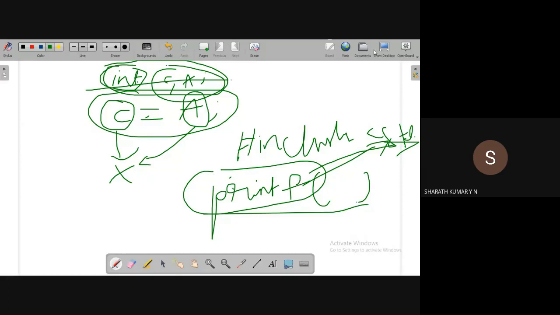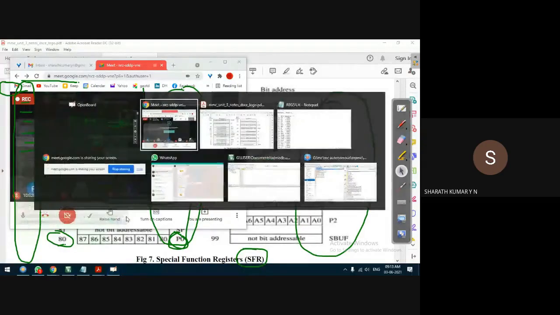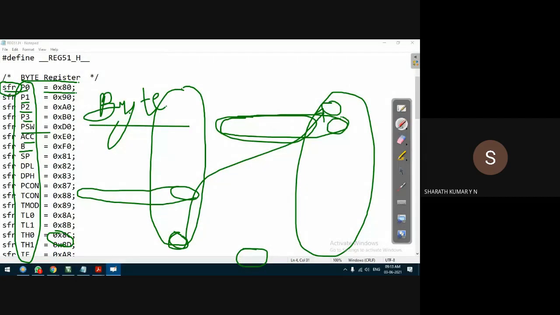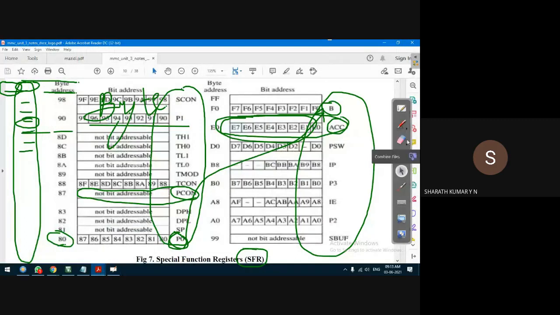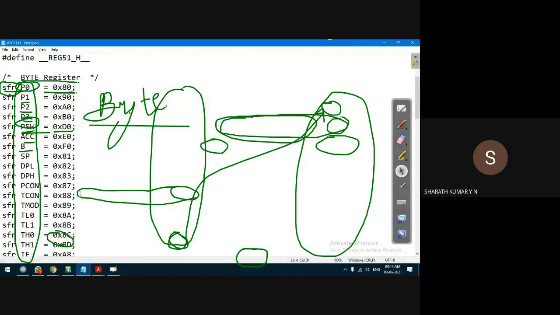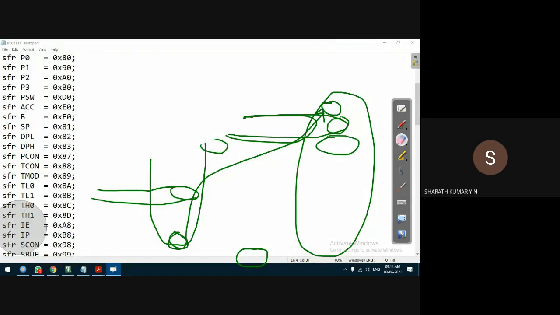Likewise, these registers are defined in the header file using the data type SFR and using its address. Whenever we use this name, for example PSW in the program, it will identify this as the address D0, which is the program status word special function register in the 8051 microcontroller. Very simple. Likewise, all the byte accessible registers are declared first in this header file.